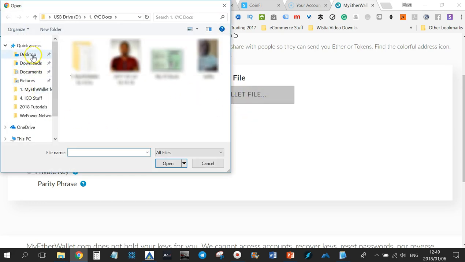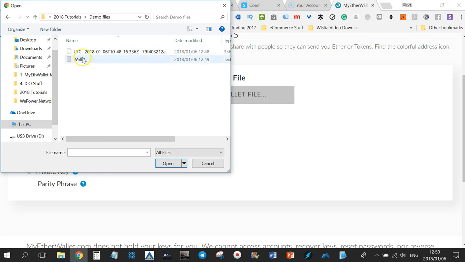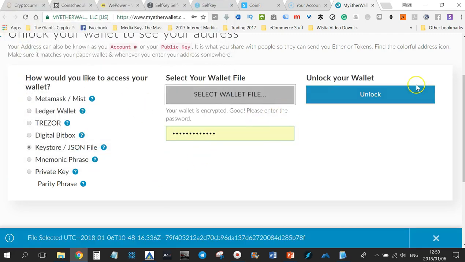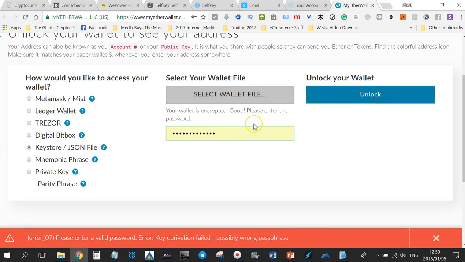In my case, I'm going to go to my desktop, then go to this folder, the demo folder, and click on the file that we downloaded earlier, and then click on the unlock button. What does it say now? Please enter a valid password. Okay, let me make sure that my password is correct.